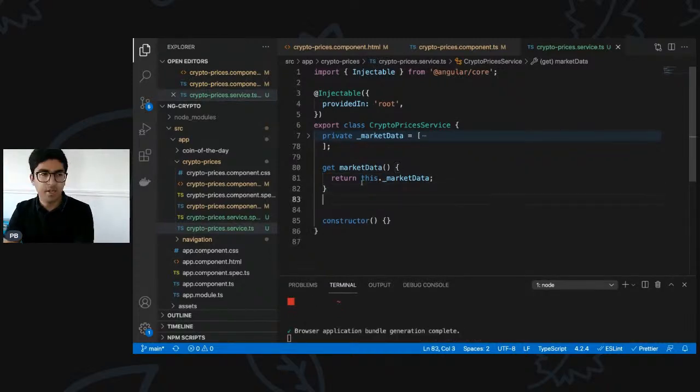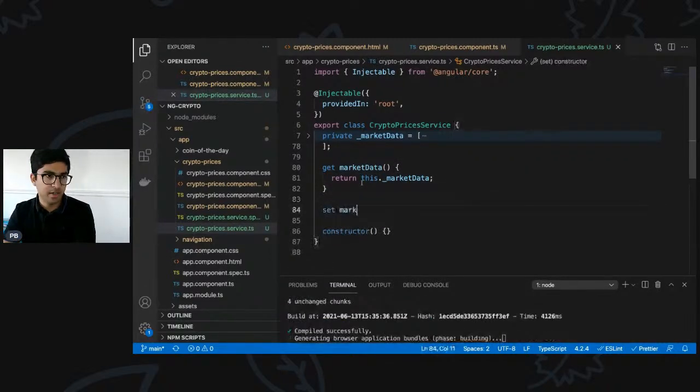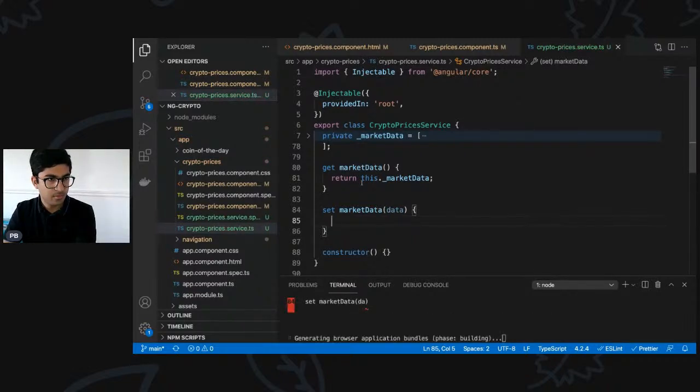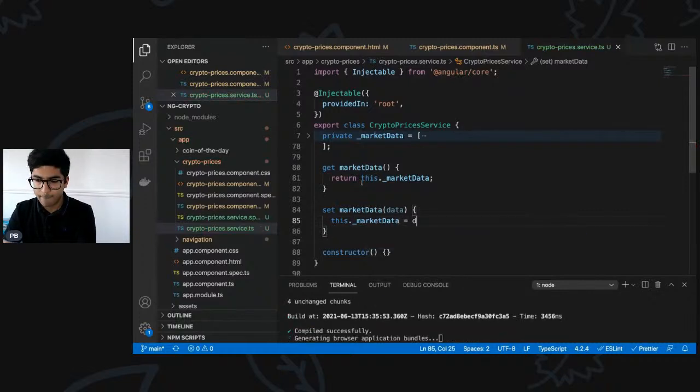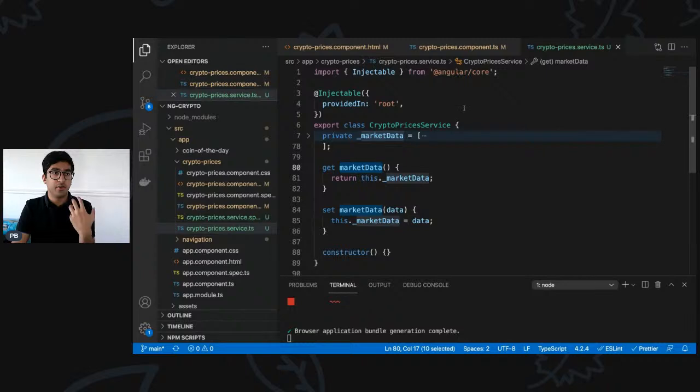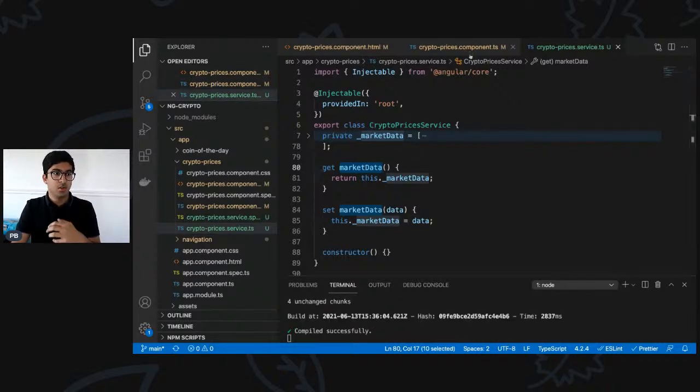Okay, so I have a getter. Eventually, I should also create a setter for best practices. So I'll just do that right away. Although I won't be using it today, just to create it won't harm us. Okay, looks pretty good. So we have a getter, we have a setter, and basically we'll be accessing our market data with the help of this getter over here. So this should return us the market data array that we have created.